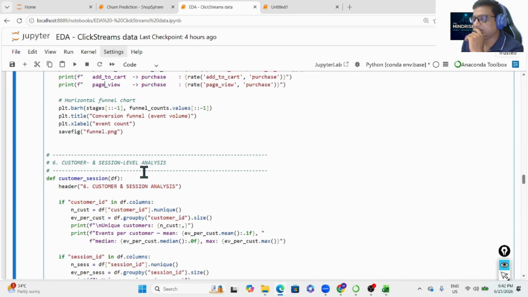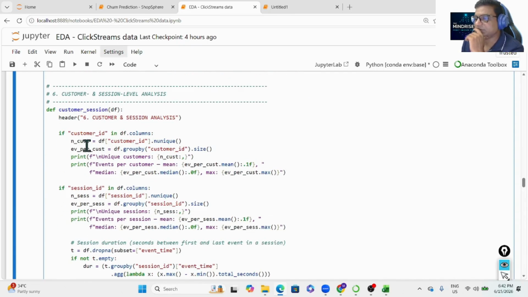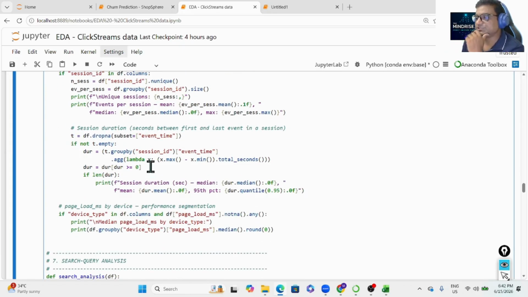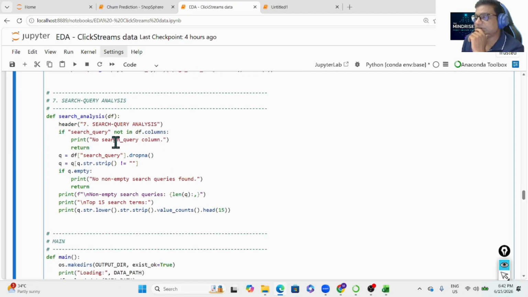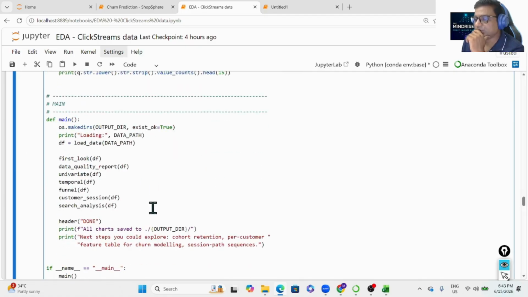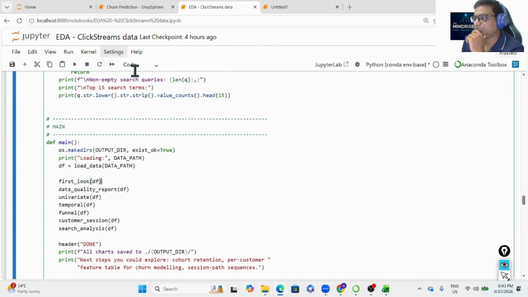Then the customer and session level analysis. So how do we get to know the customer and session level? Based on the customer ID, how much time he spent on each session, right? Session duration, so the mean calculations, etc. Then the search query analysis: what are they actually searching? That is a simple function. Then you run all the functions here. So let me run this code.